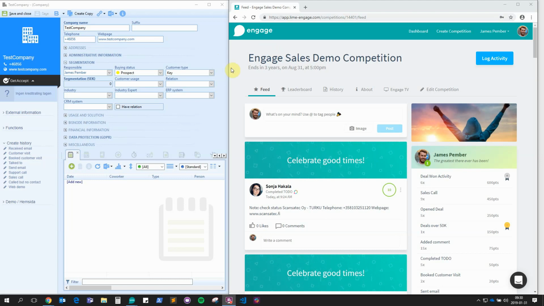So the first thing I've done here is I've opened up the Lime Engage web application, and I have actually entered a demo competition that I've created. And on the left here I have, of course, Lime CRM.